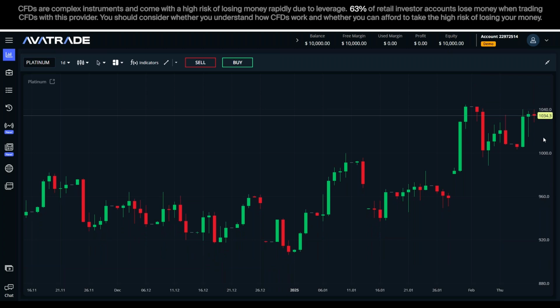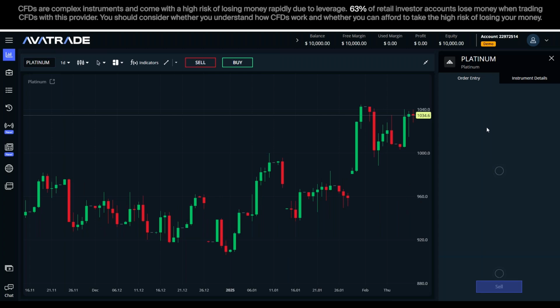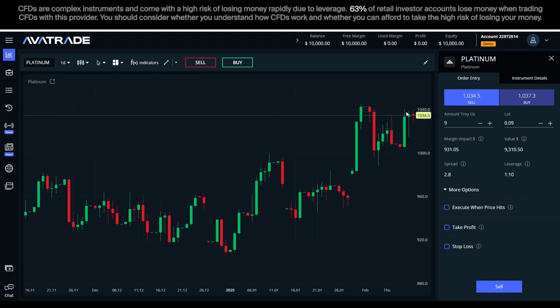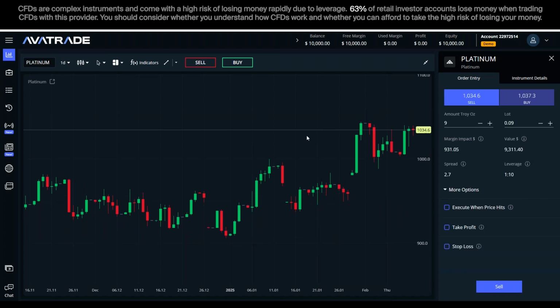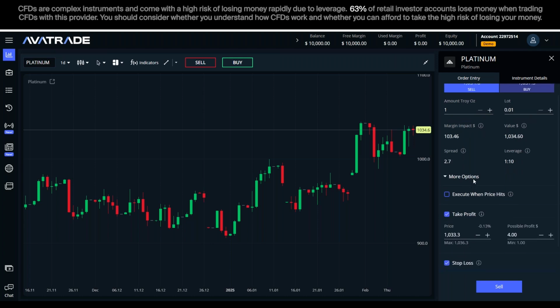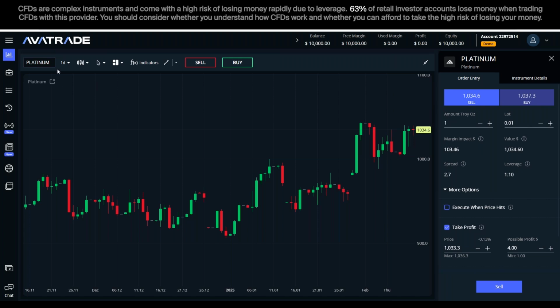Let's go with a buy. It does seem a bit, let's go with a sell. I think it has potential to turn around. Okay, all right, so let's set the lot size to 0.01. Let's enable the take profit and the stop loss, and let's go through the toolbar here from left to right.